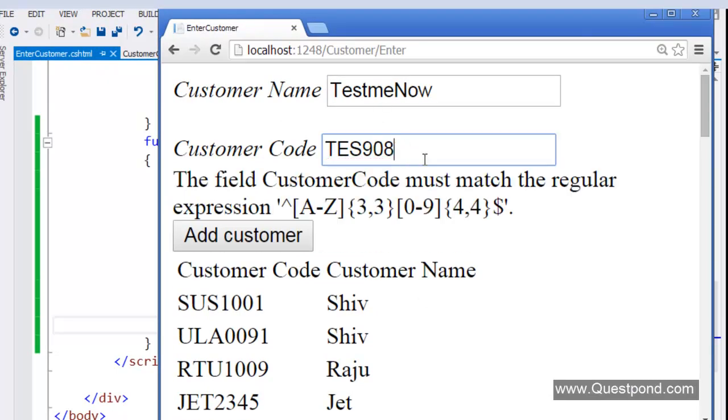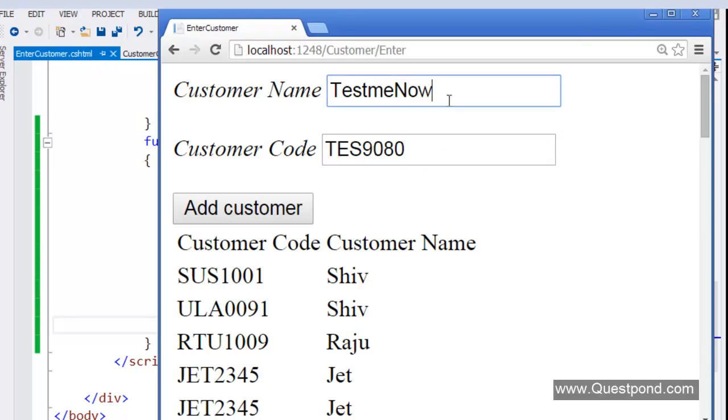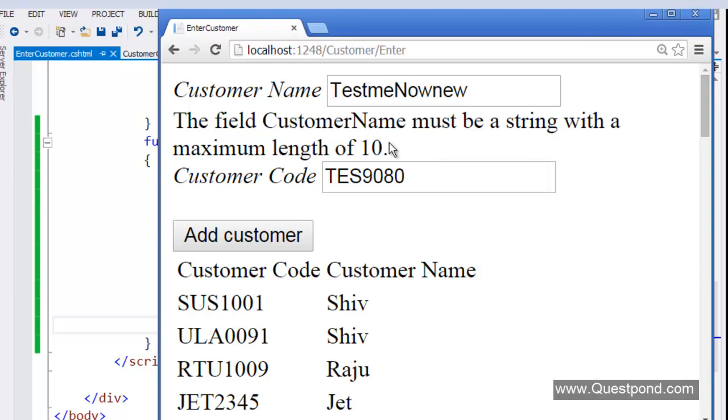For example, let me just check again. I'm going to add a new one. This is new. I'm going to click on add customer. Okay, some validations, test me new.